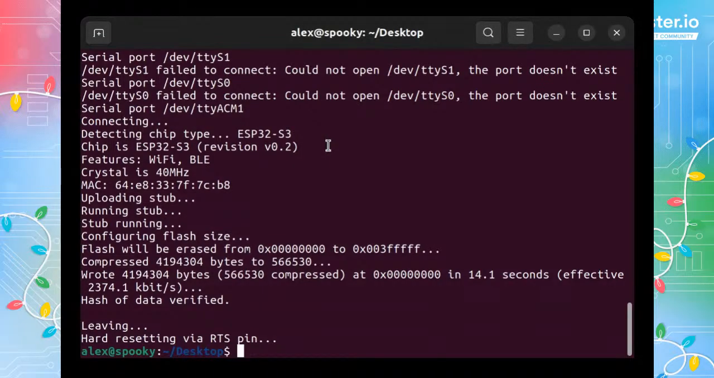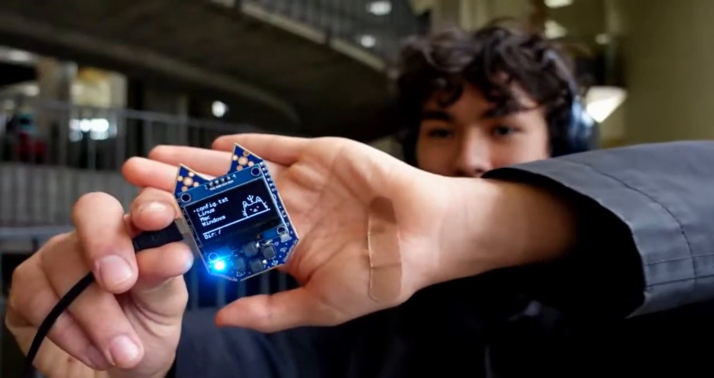You can switch over to my camera. You can see that it's flashed successfully. There we go.